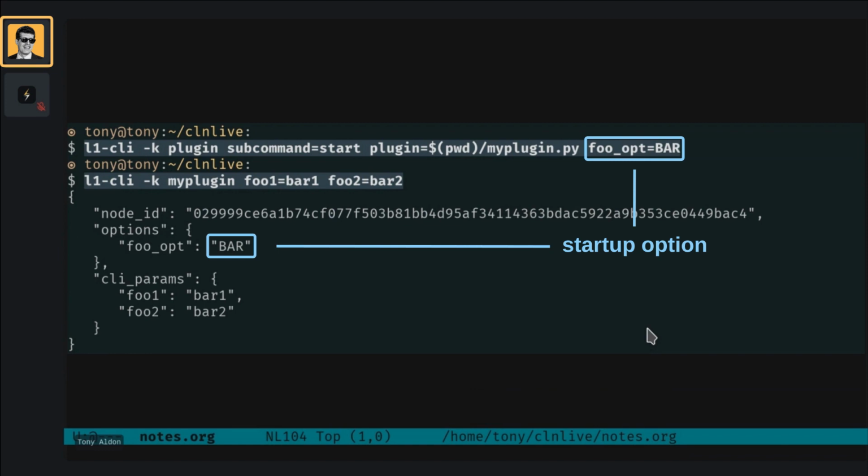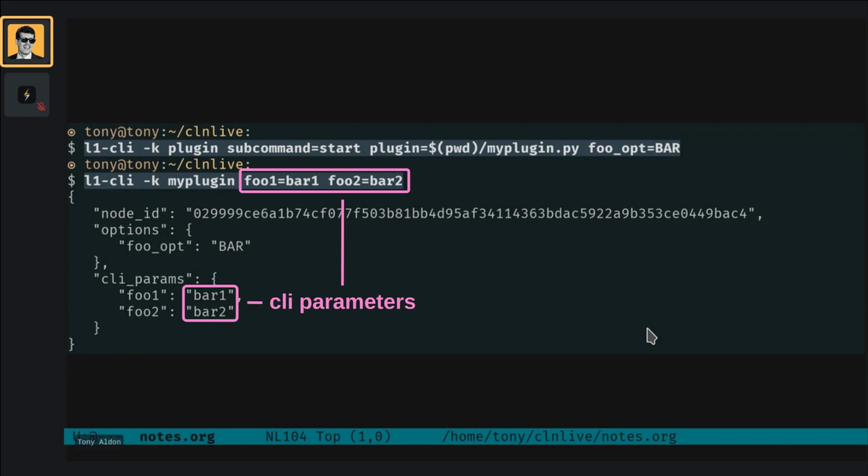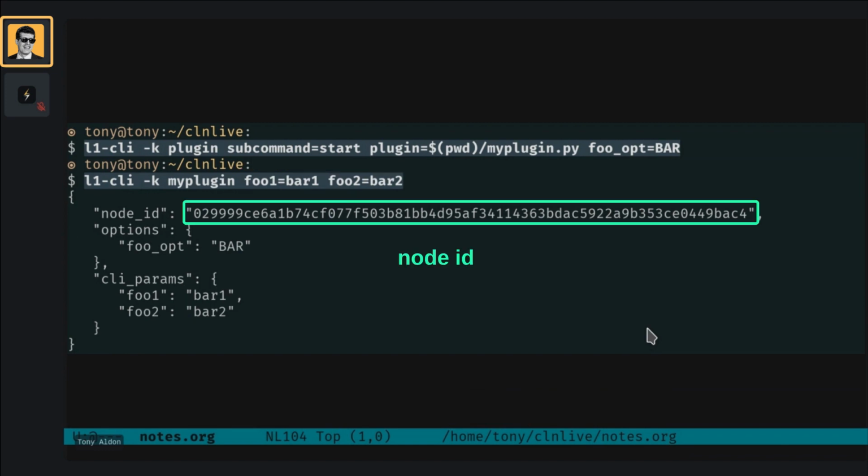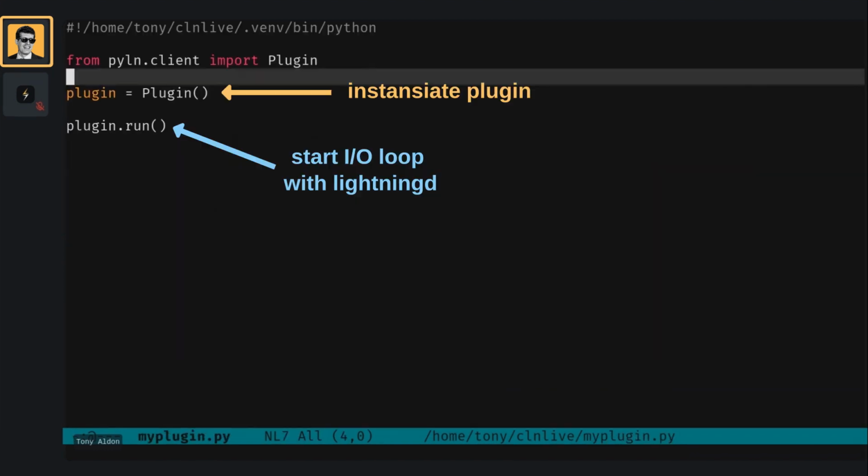We want also to have two parameters, foo1 and foo2, and we are going to return the value of those parameters in the object returned. And we also want it to give us back the node ID of the node we are running the plugin on. So let's have a look at the minimum required to get the plugin running.